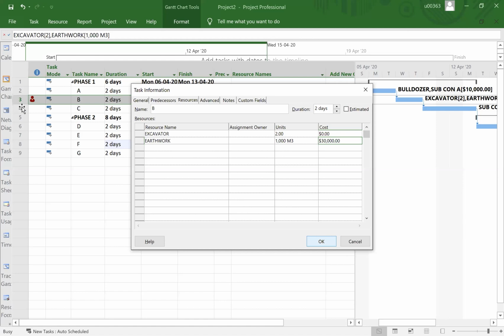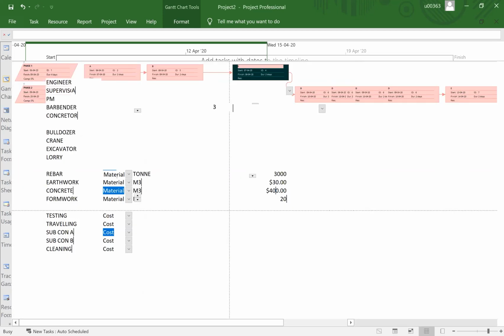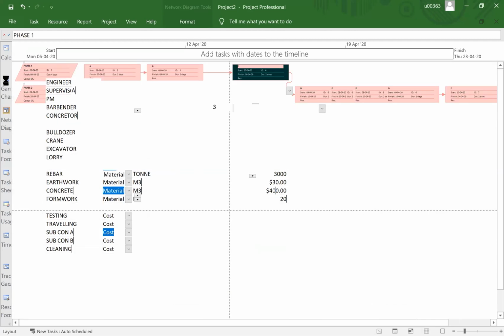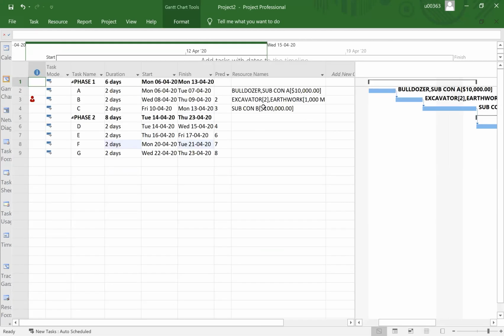All right, that will be for item B. Let's say for item C, I input subcon B. When subcon is input, remember in the resource sheet, there is an element of cost item that I input, but you do not input the cost in the resource sheet here. That is not the way you input. Here you just simply input the unit rate, but for the cost that we mentioned, it is the lump sum cost, so you input the lump sum cost here exactly.